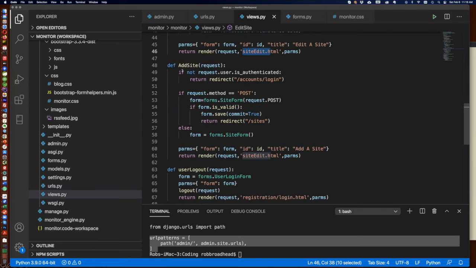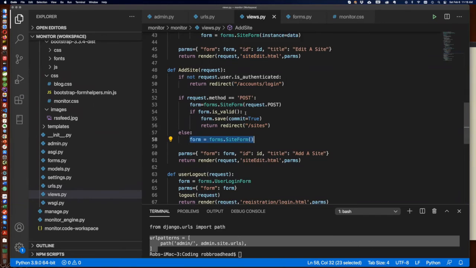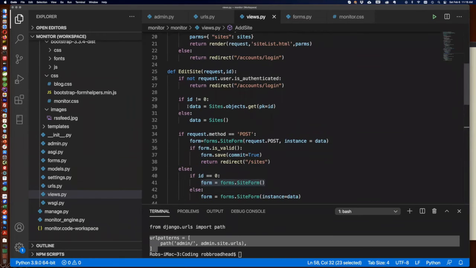For add site, it's very similar. I still call site edit. Basically, the only difference is I just come in and create a blank form. I don't ever do the part where I'm trying to grab an object from the database based on the primary key.